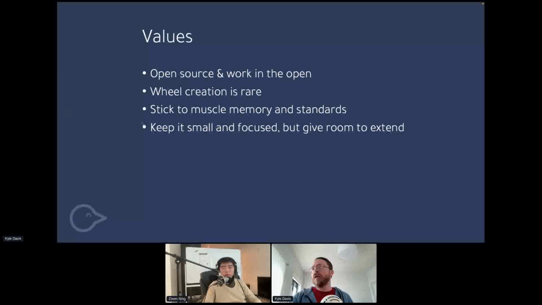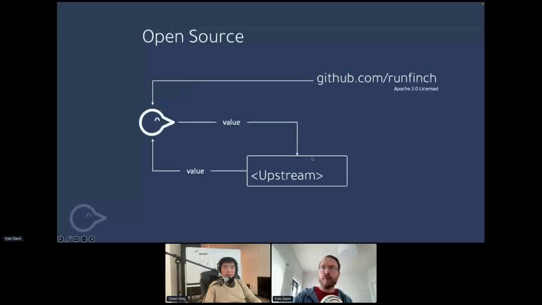So moving on to how we work in open source. Of course, our GitHub organization is Run Finch, and then we have Finch and Finch CLI as our repos underneath that organization. That's where you can see the development happening.